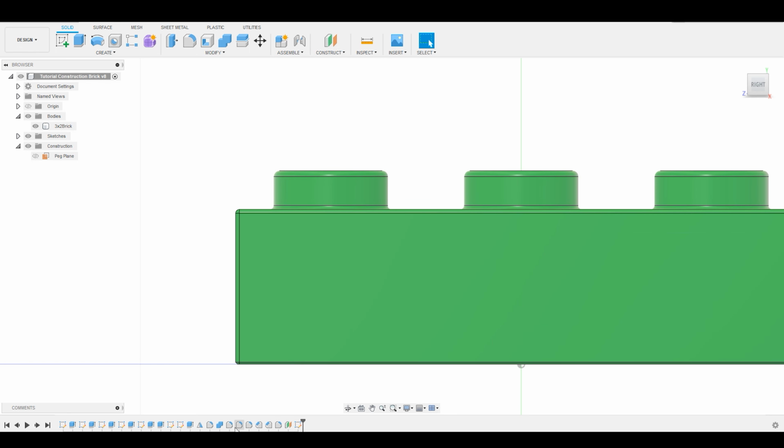Okay, so I went back a little bit too far in my sketch pull and lost that center point that I had, but that is okay. We don't really need it. So let's go and start grabbing some reference geometry.